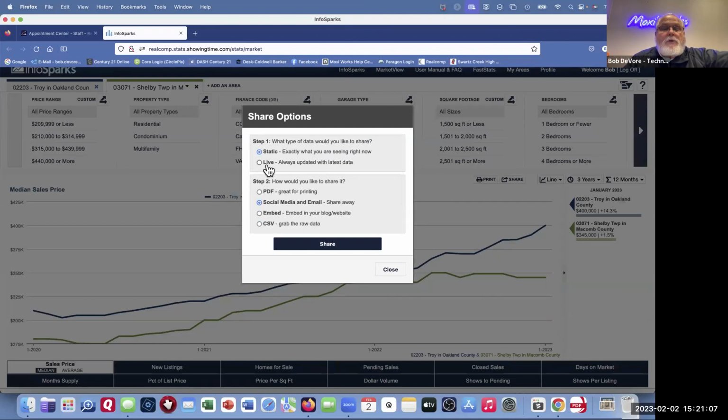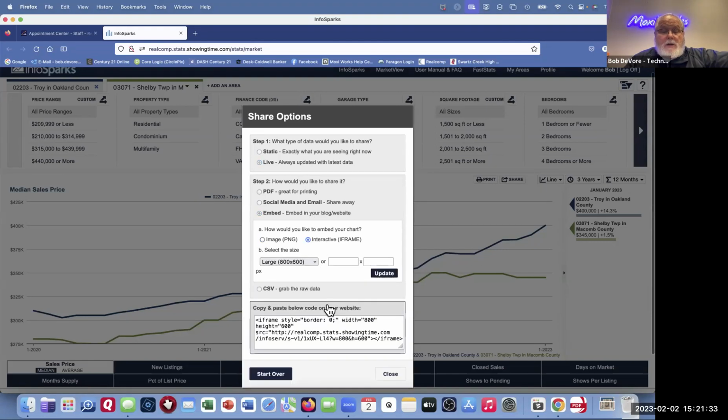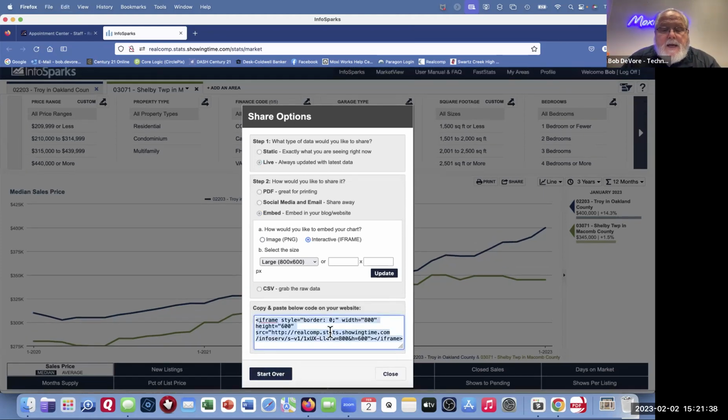And then I am going to click on live. I'm going to click on embed. I'm going to choose large because that's what I want. And then I'm also going to choose interactive iframe. iframe is a fancy way of saying video. So live, embed, interactive, large, click on share, and copy and paste that information right there. Okay.